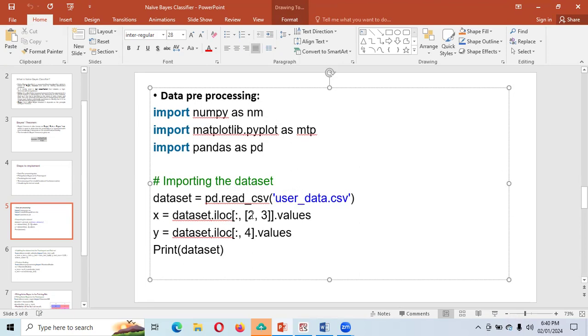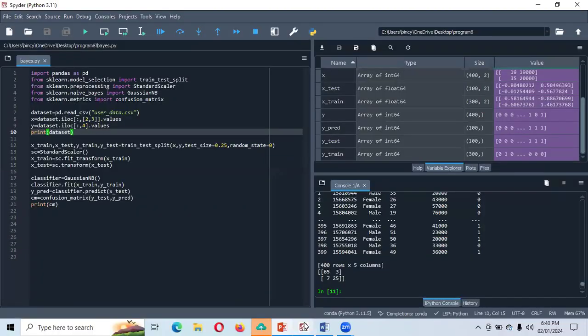Now here, see, it is mentioned as colon. Colon means it will consider the rows from the beginning till the end, comma, the columns. It will consider the columns 2 and 3. For example, see the code here. This is your X value. To the X value, you are selecting the entire row.